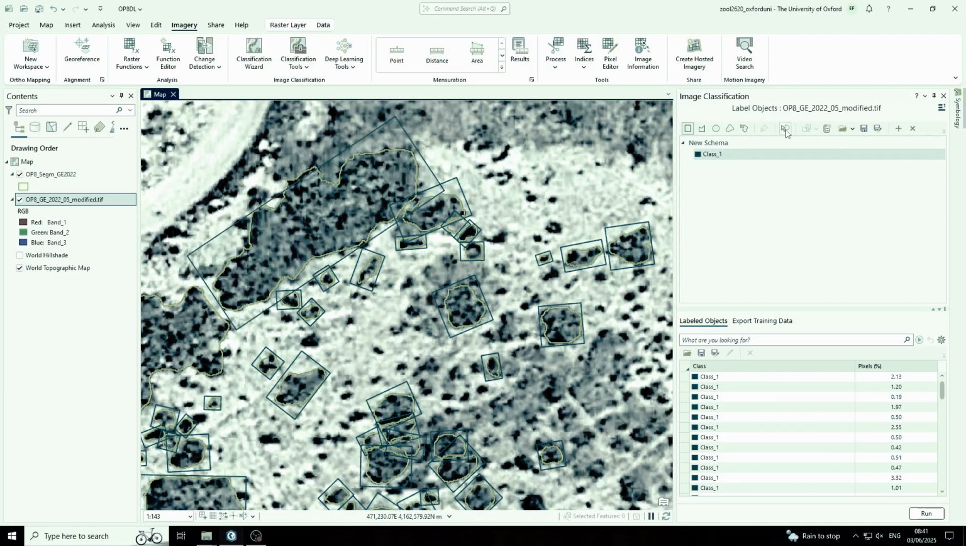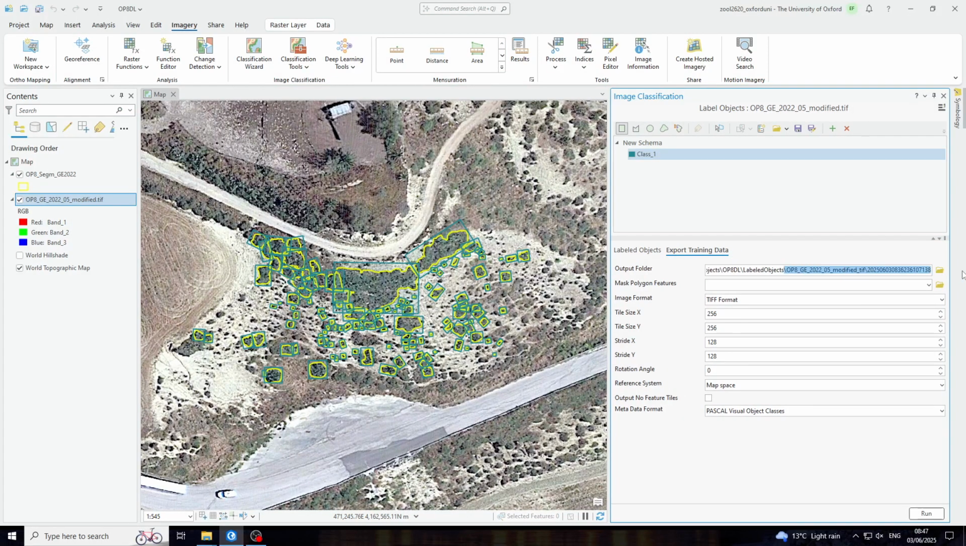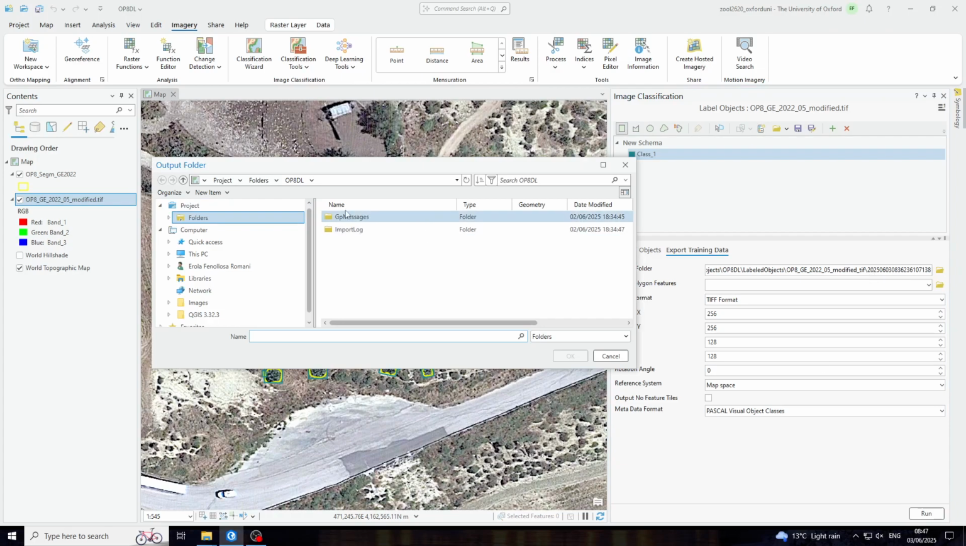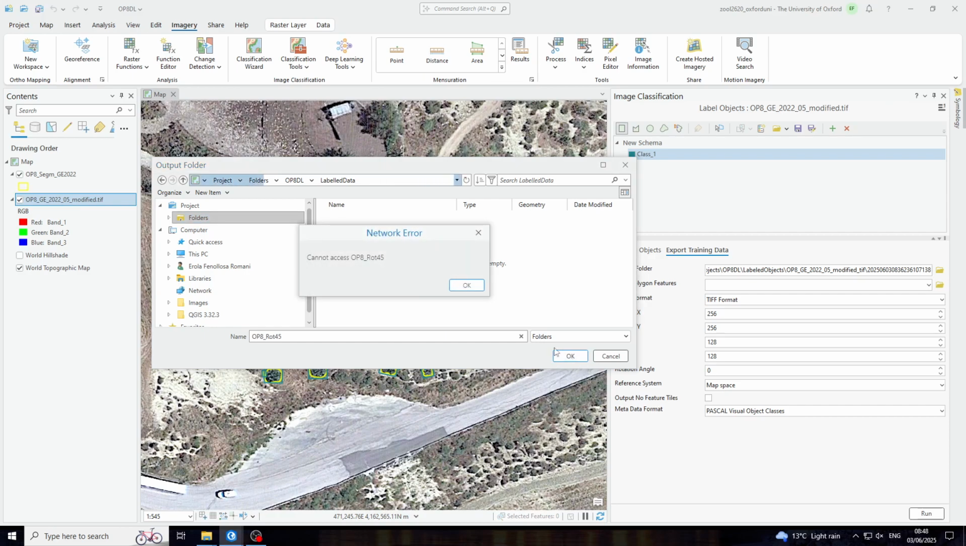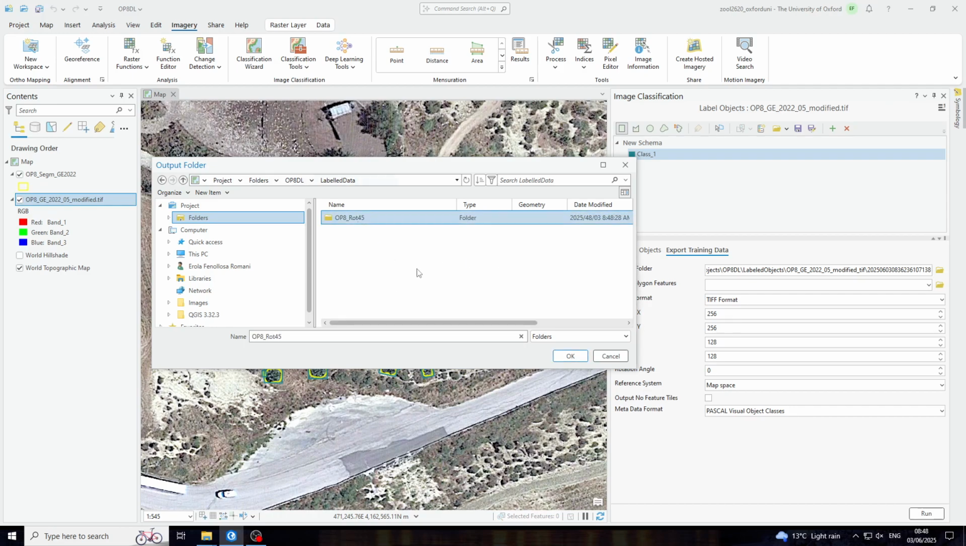So after labeling the objects, we're going to go to export training data, which is on the second tab, and we're going to define where we want to store our training data. We will create a folder that will contain all the labeled data. For example, I'm going to set a name. Oh, well, I need to create the folder itself. Okay, so this is going to be the folder where the little tiles of the different individuals are.